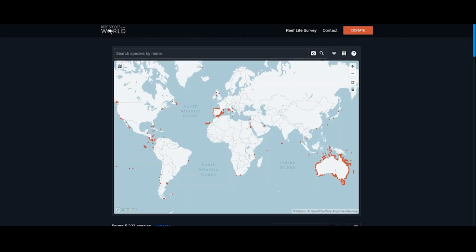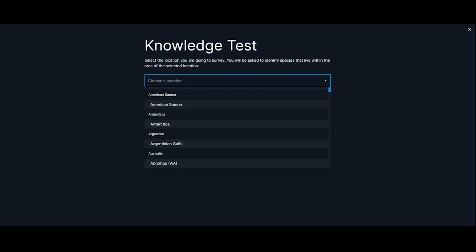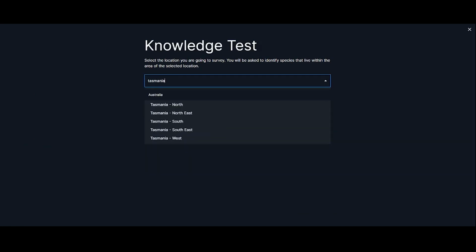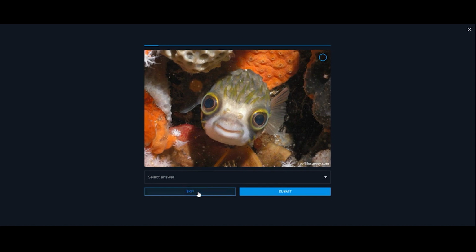Now, the final feature that I'd like to show you today are some knowledge testing quizzes that we originally designed to help out RLS divers during their training, but anyone can use them and they're a great way to familiarise yourself with the species around you. So just head back to the additional resources menu and select knowledge test down below. And we can select our location from the drop down menu first. And then you can choose between a pre-training quiz, which is easy. We've also got an upskilling option, which is useful for experienced RLS divers looking to improve their species knowledge.